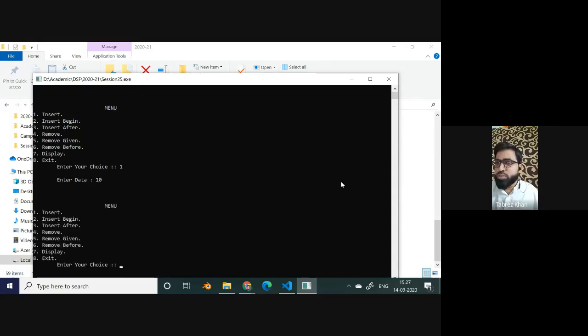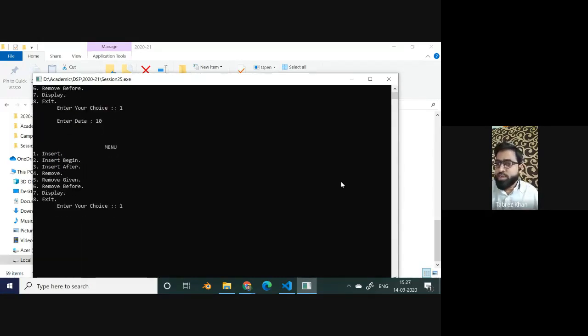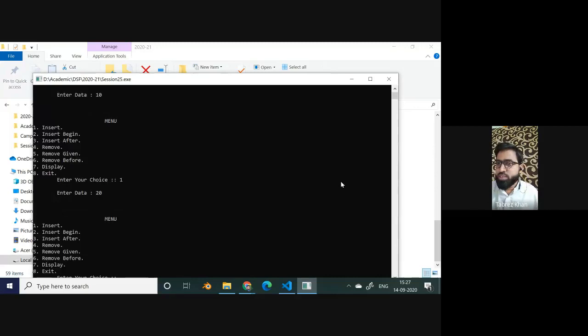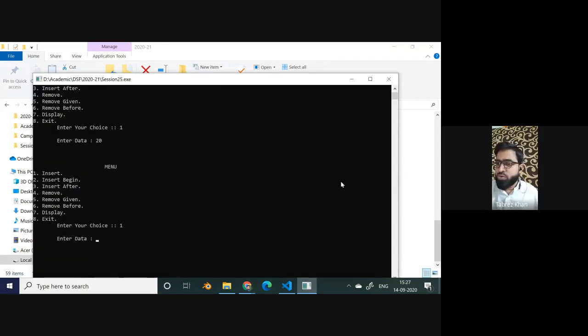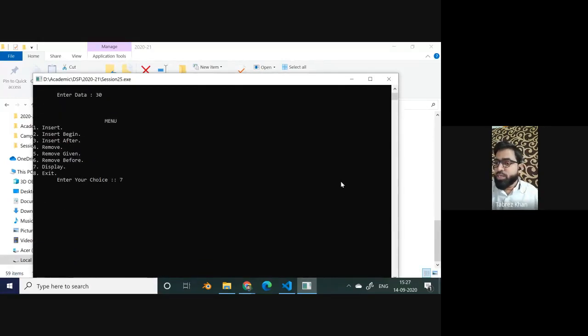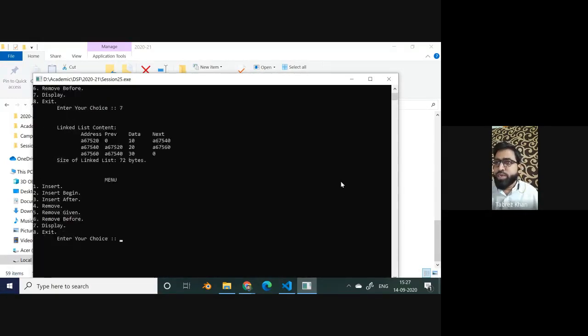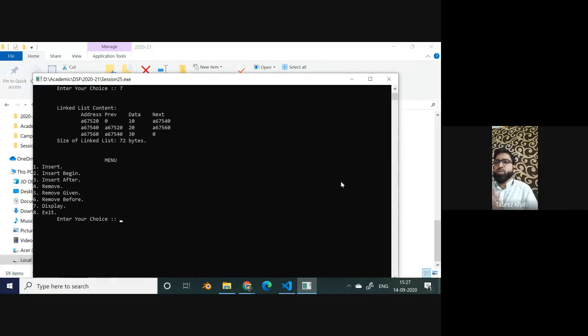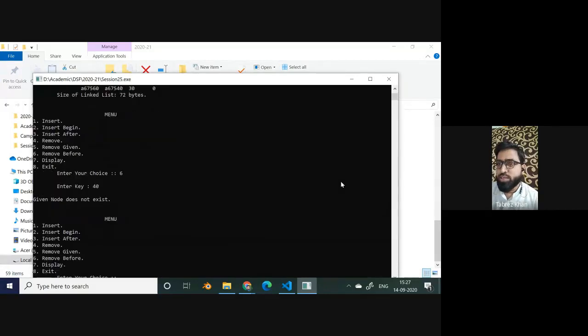Let's insert a few nodes. So 10, and then 20, then one more, say 30. Check all the conditions, and let me display the 7th option. 10, 20, 30, 3 nodes are there. Then remove before. First of all, we'll try remove before for a value which does not exist. So I go for 40, and then it says given node does not exist.